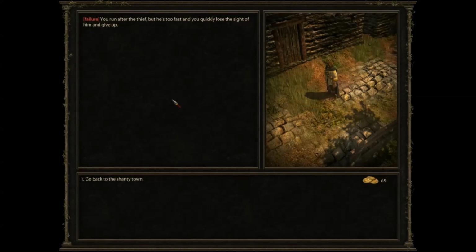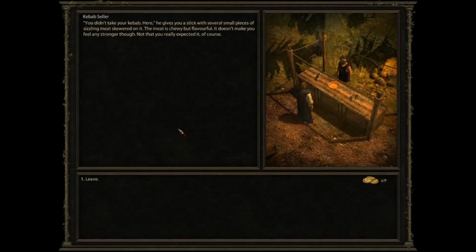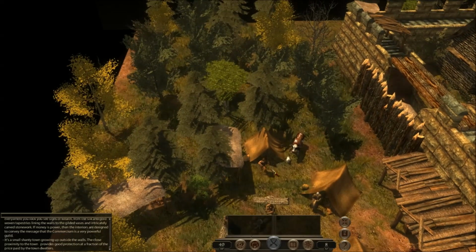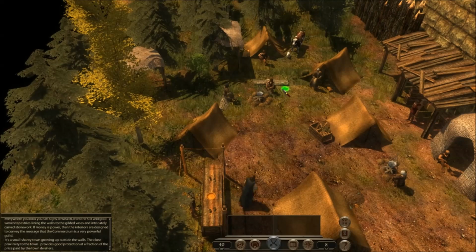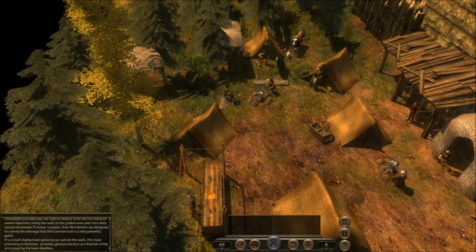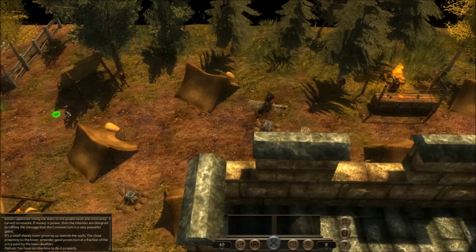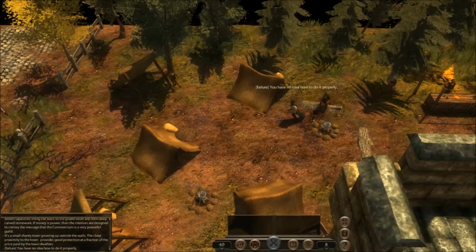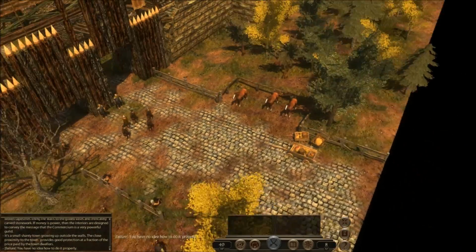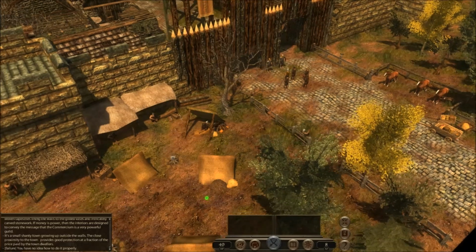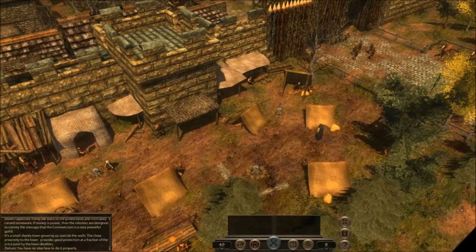Run after him. Well, I've lost some more money. Maybe later. Still looking for this Rascos. I have no idea how to do that properly. So they said talk to someone down here. Ah, there he is.